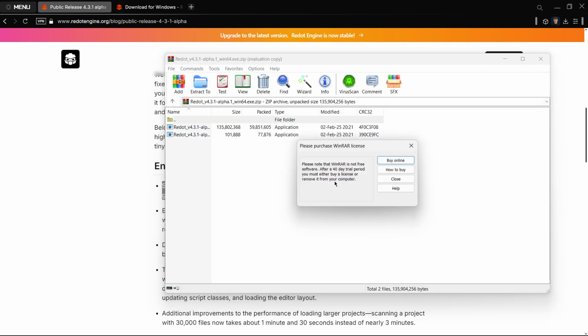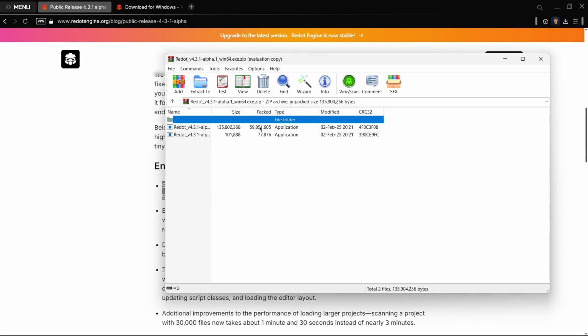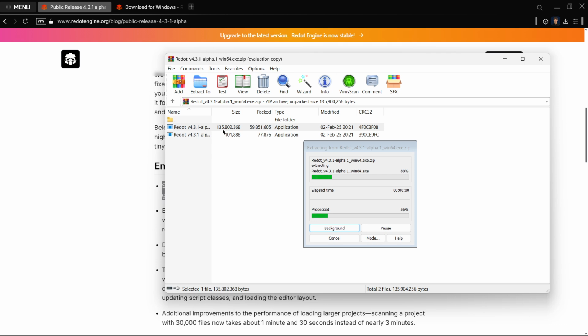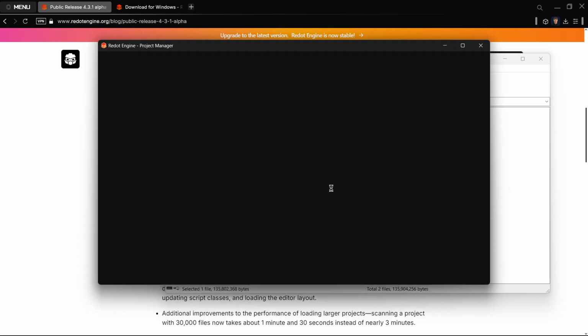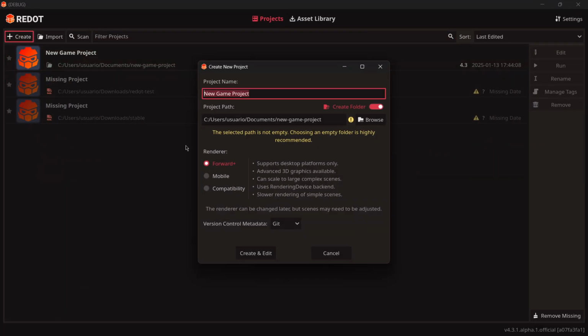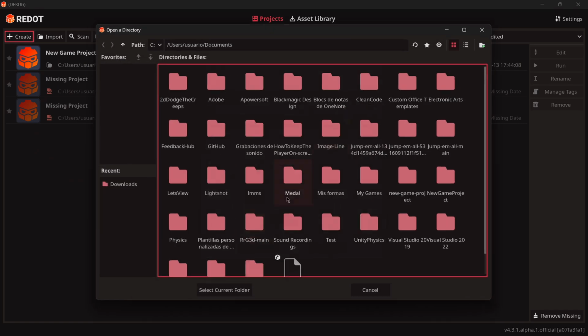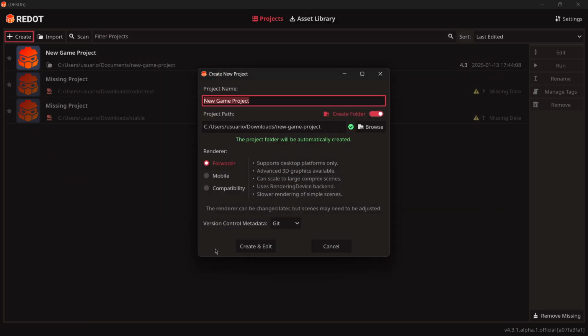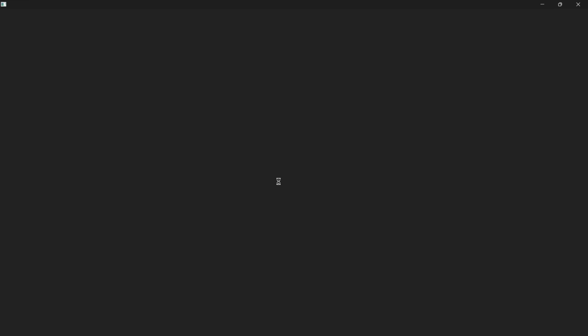So let me actually open here the zip file. As usual, you have the application, that is the heavier one, and the console, that is the lighter one. So I will just double click it. I will get here the Redot editor, and I will just go ahead and create a brand new project in my downloads. And I will press create and edit. And well, we're going to try that out.